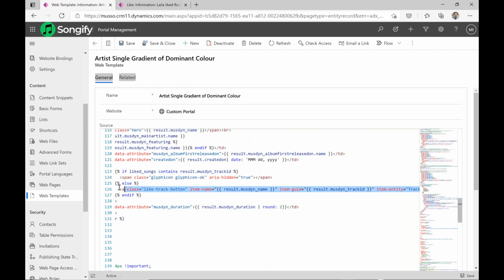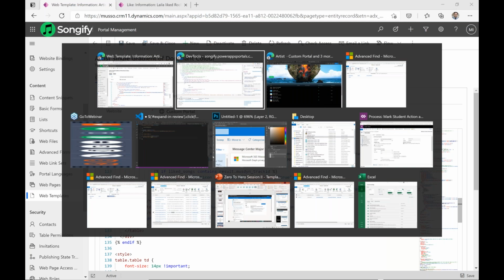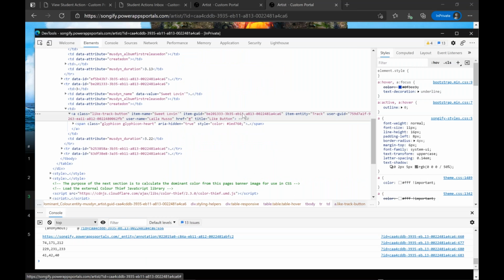So again, I'm leaving myself clues so that if I look at one of these like buttons, I've got everything that I need when I run the Portal Web API to say that I know the name of the track, I know the GUID of the track that I want to update. Oh, sorry, not that I want to update, but that I want to associate my like record with. And I've also got the GUID of the user and the user's name. Although that's superfluous really, because we've got easy access to that in Liquid anyway.